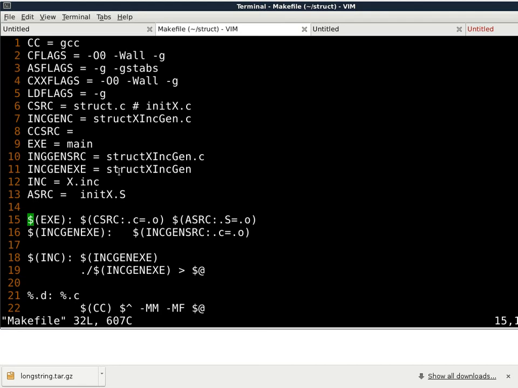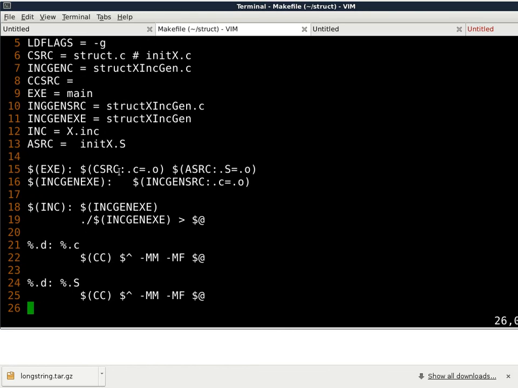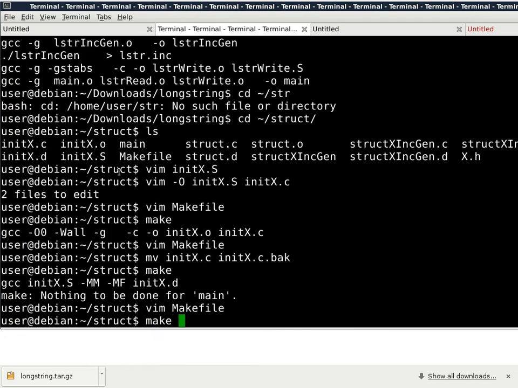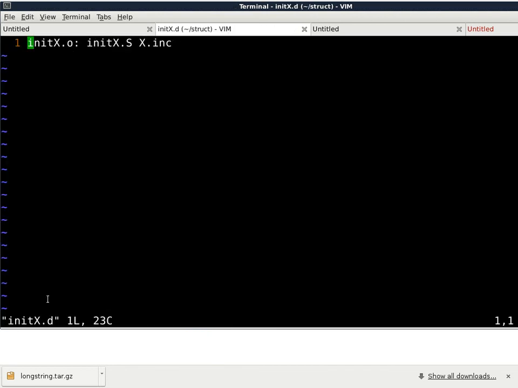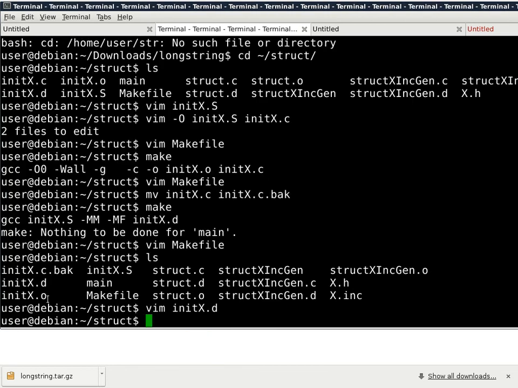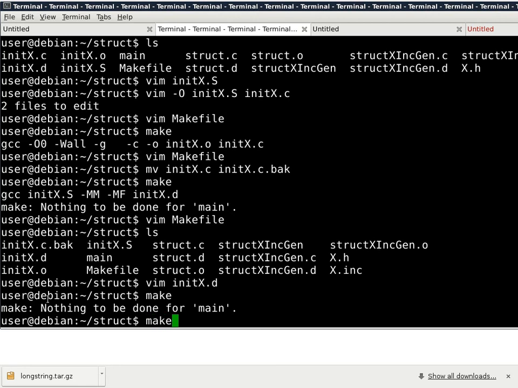The first target, which is on line 15, the executable, is the default target. So if I say make without specifying anything, that's the default thing it's supposed to make, but it's not doing that. Let's check all the .d files. We have a .d for struct itself, a .d for struct include generator, and a .d for init x. So all the .d files are present, and this one does have the correct dependency, but it's not making main.